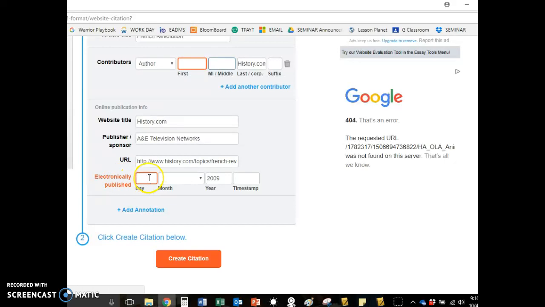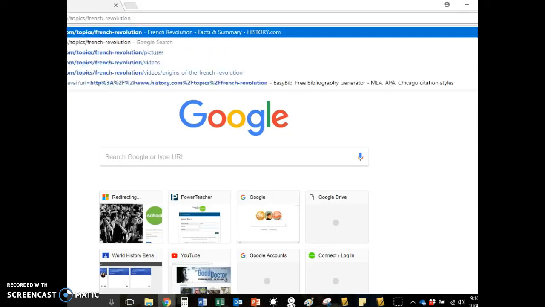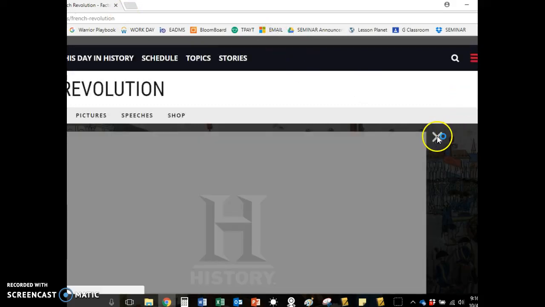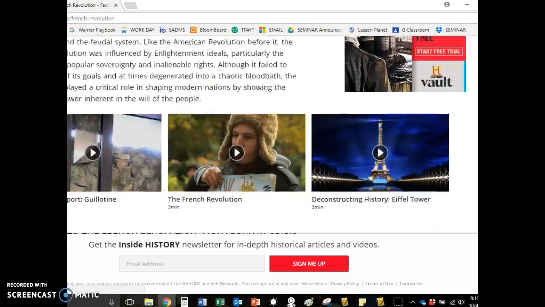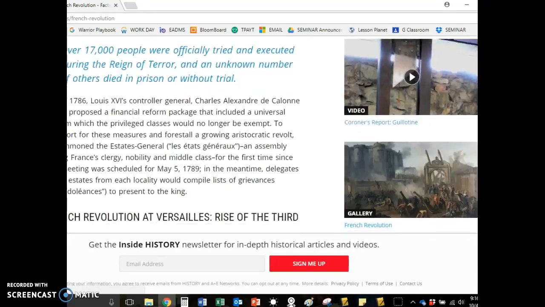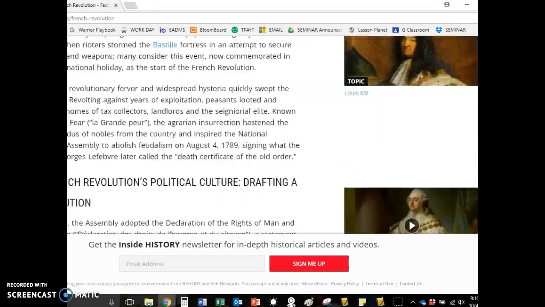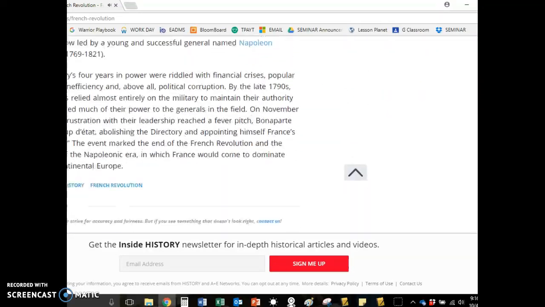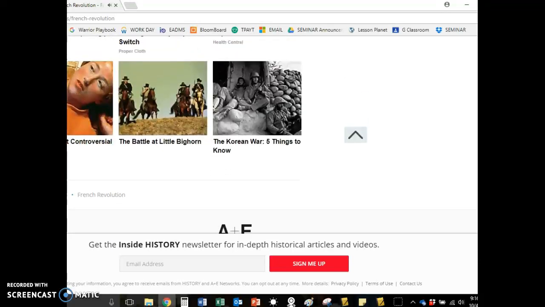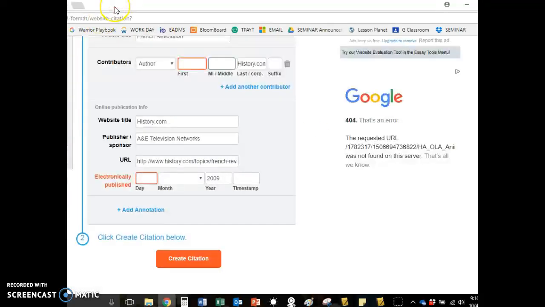Electronically published. It was published in 2009. I can go back to the website and check if they gave me a date, as in a day and month. So let's check that because I forgot to check that. So I'm scrolling here and I'm looking to see if I can find any dates. Dates are normally located at the top and bottom of the website, just like the author. No dates either, so I'm going to leave that blank.